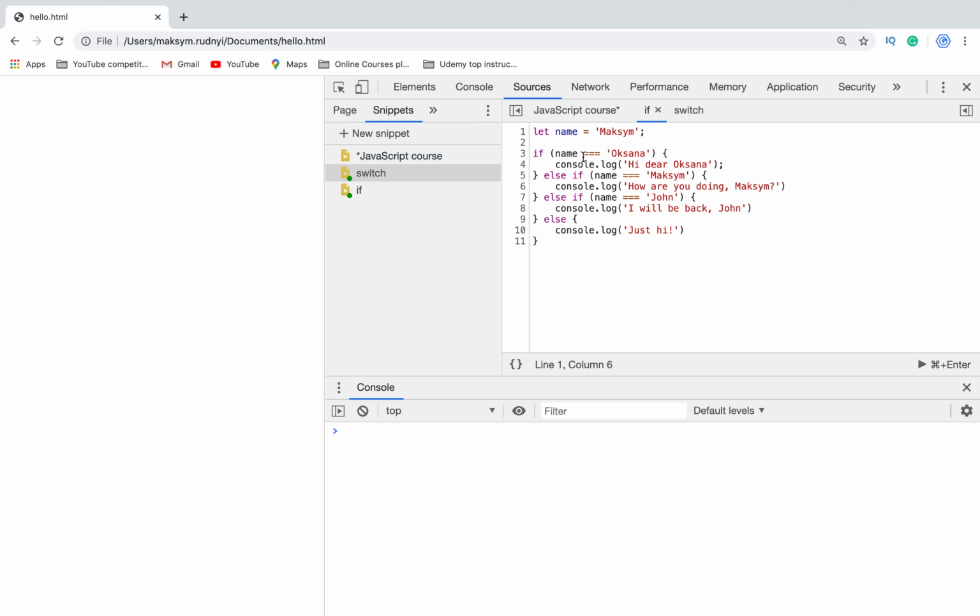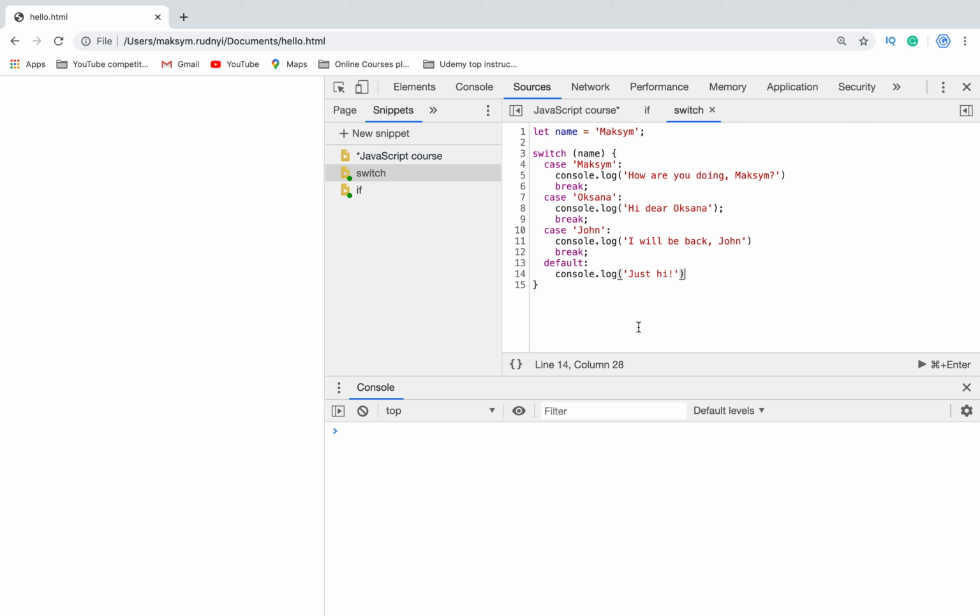So we have name and we check if name is Oksana, we show one message, then else if name is Maxim, for example, we show another message, and in case we have some other name, we will show another hello message. And if the name was absolutely different, we don't know what the name was, we show some else statement with just a general say hi. The switch statement can replace this terrible view with this beautiful view.